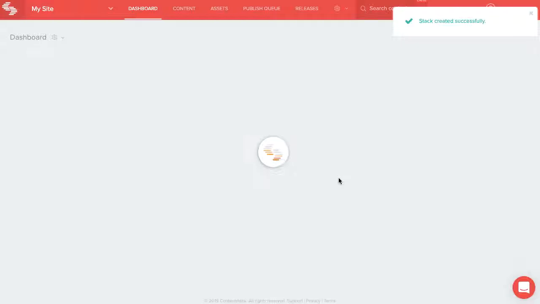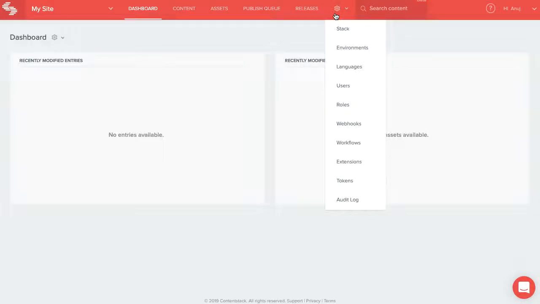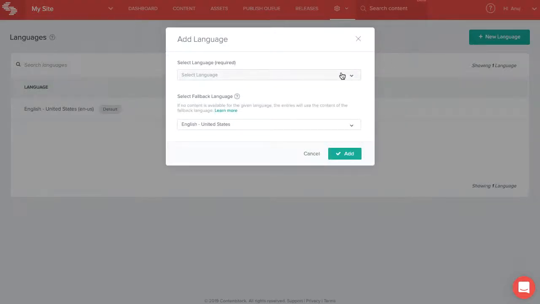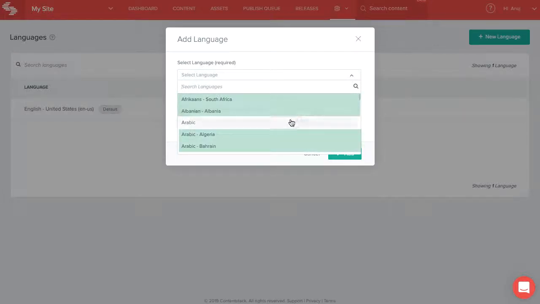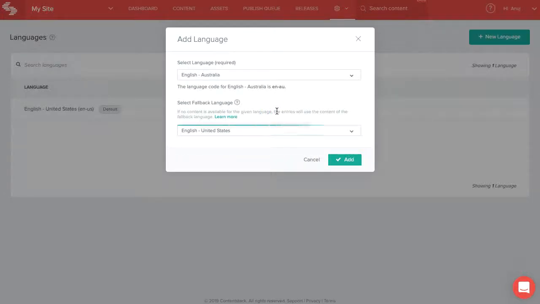To start creating content in any other language, you need to first add the language in a stack. To do this, go to Settings, Languages, and then Add Language. In this list, you will find languages that are tied to a country and also languages that are generic. First, select the language that you want to add and then select its fallback language. Fallback language is the parent from which the given language fetches data. We will learn more about the fallback language in a while.